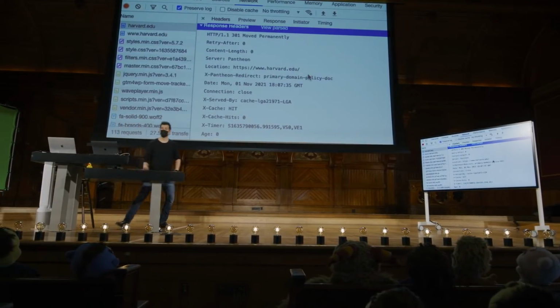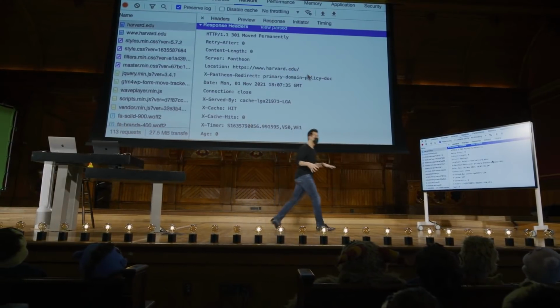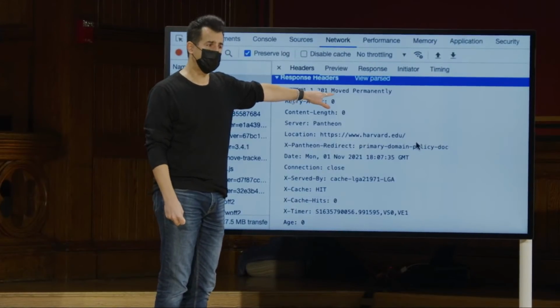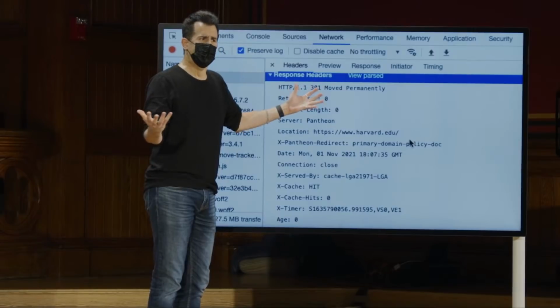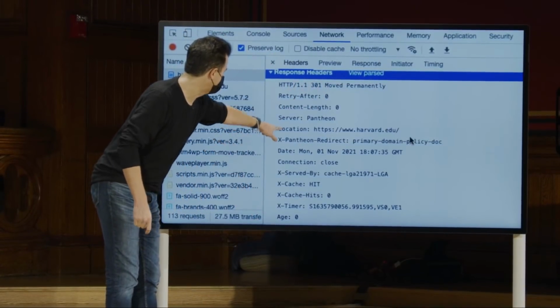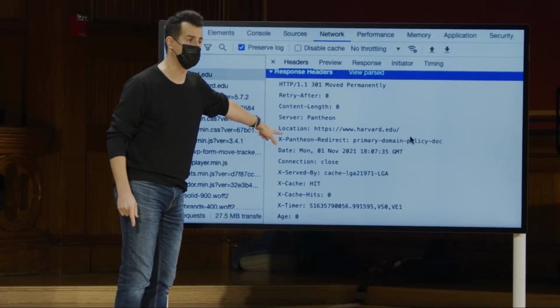I'm going to scroll up now and see response headers, view source. And this is interesting. It is not OK. There's no 200. There's no word OK. Curiously, harvard.edu has moved permanently. What does that mean? Well, there's a whole bunch of stuff here that's not that interesting for us. But this line, Location, is interesting.